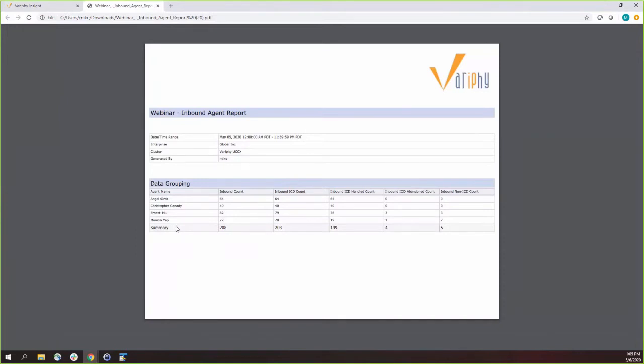inbound handled count from those ICD calls, how many abandoned calls they had, just how many non-ICD calls they have. So you can kind of see an overall trend as to who's answering more calls. Maybe someone's taking less calls. Like Monica here only has 22 calls compared to Ernest was 82.